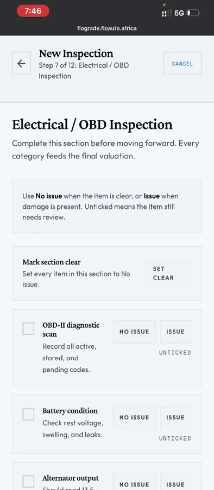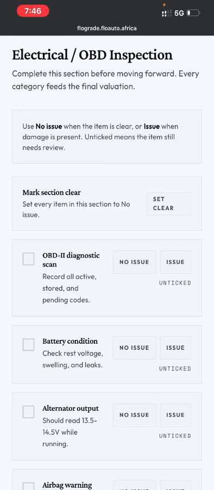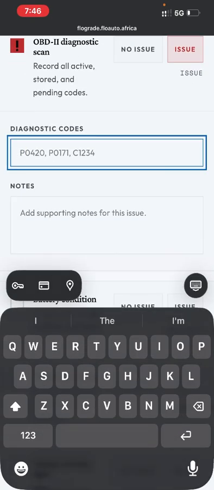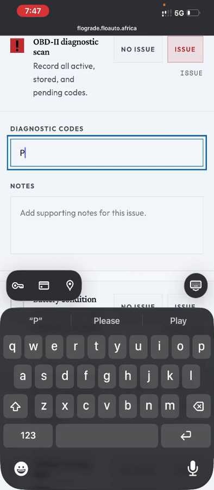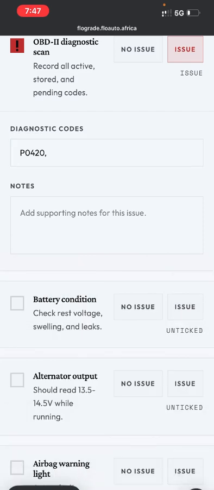So here is for electrical and OBD inspection. After you've done your scan and you get your code, for this OBD 2 diagnostic scan, you select issue for it. Then you manually type in the codes you get. When you type them in, the system automatically decodes and writes the meaning of the code in here. So for example, let me just type one of these codes so that you can see what happens. I think it says 420. Okay.